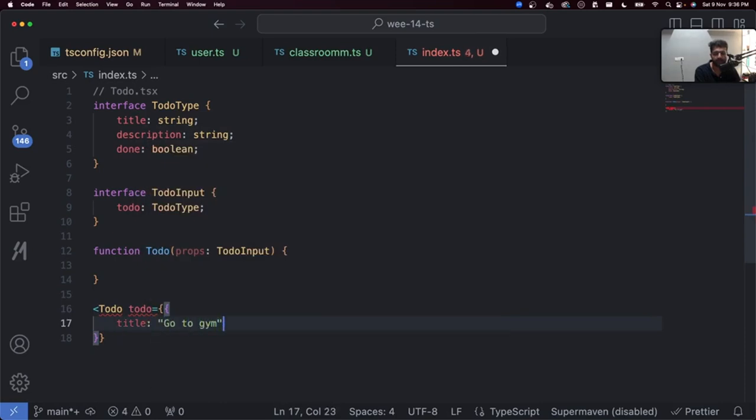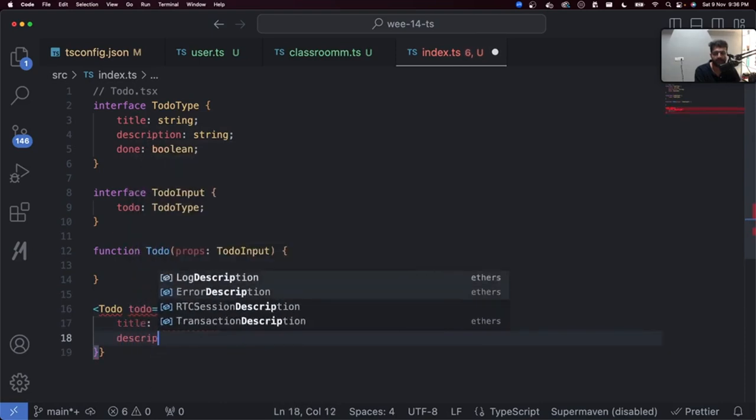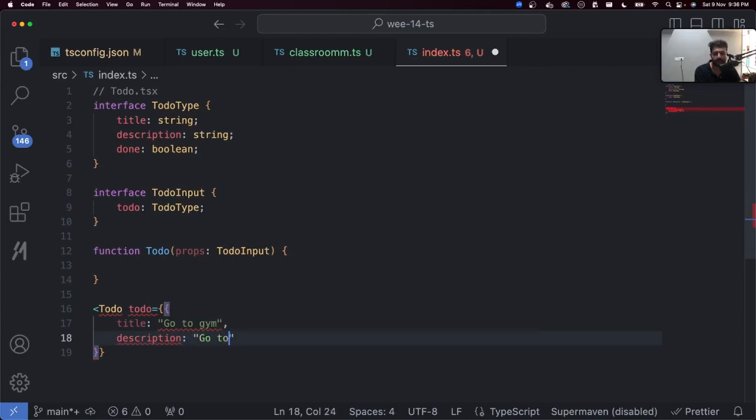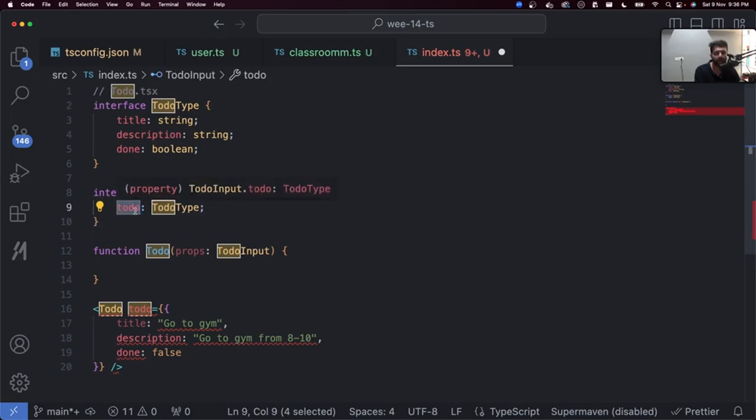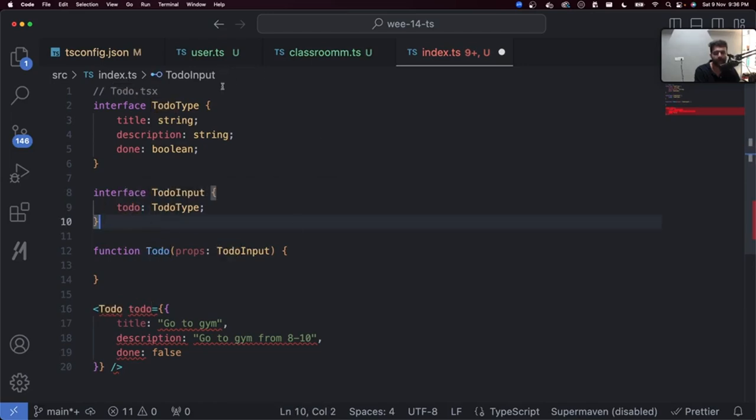Go to gym has a description. Go to gym from 8 to 10 and then done. Let's say this is not done yet. This is how you will render the component. How have we defined the component? It is going to take some props as an input. In props there will be a to-do key. That to-do key has this type right here.